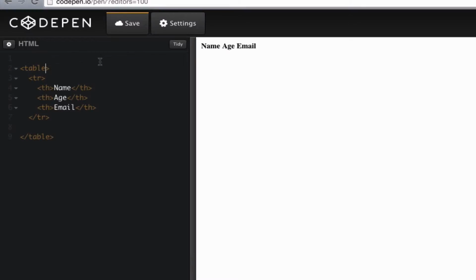And since we can't really tell that this is a table, we're going to put a border around it. So look at our amazingly ugly table. See, I would never make a table without Bootstrap, just because it looks like it's 1990 all over again.